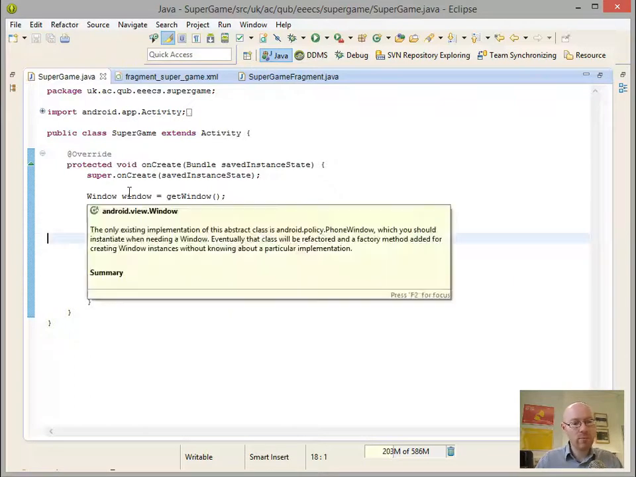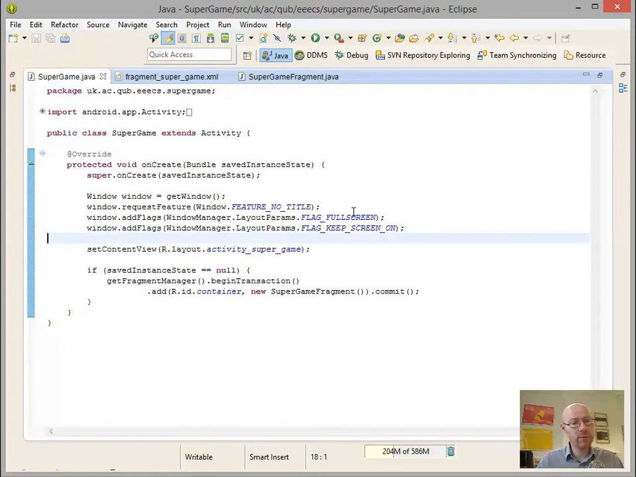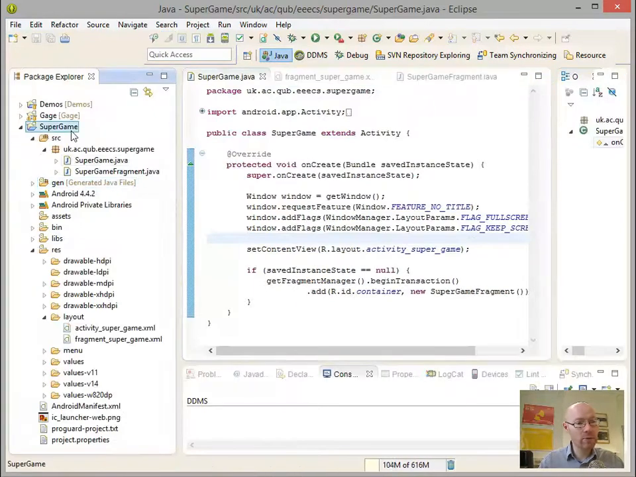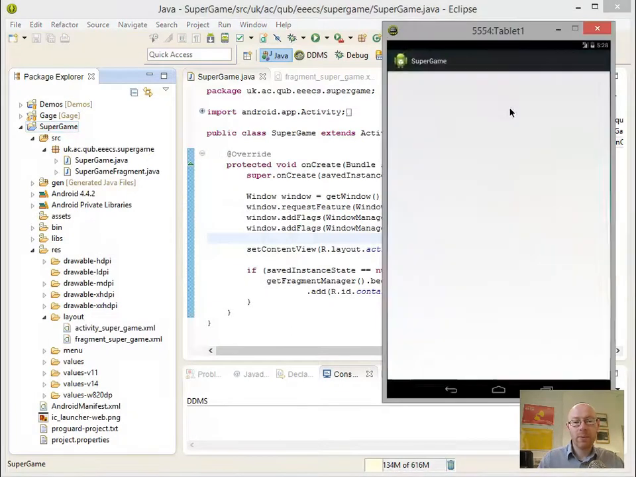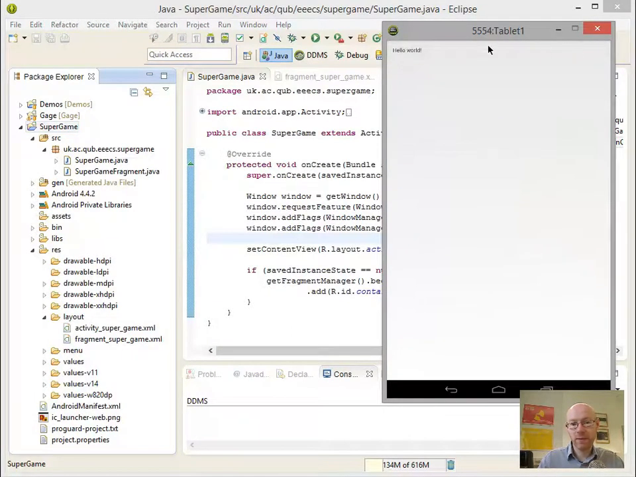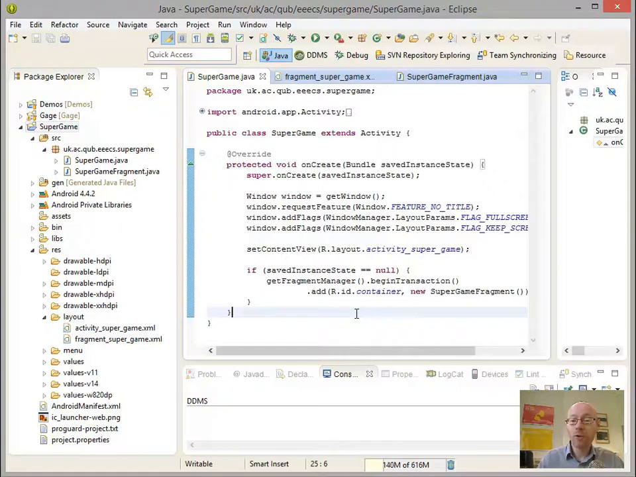So we've got the window. We don't want to have a title. We want it to be full screen, and we want to keep the screen on. And that will configure it as a game typically wants to be configured. So if we were to go back and run this now, when it appears, you see that we're using the whole confines of the screen that's available. And okay, this won't auto dim anyway, but on an actual device, it wouldn't auto dim. So it's ready for us then to add in our game on top of it.